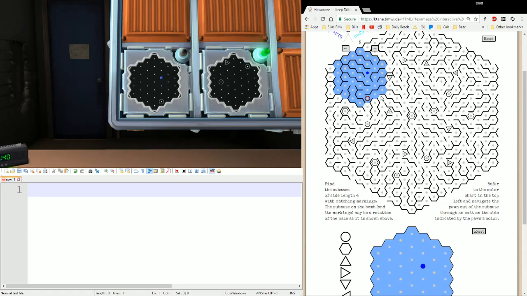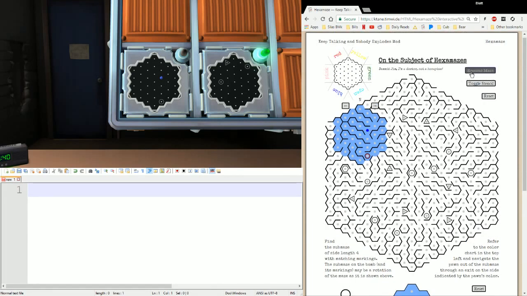There we go. Circle, no other indicators. This is our map. We're going to reorient. We don't have to reorient, actually. And we're going out the blue side. That's this side.